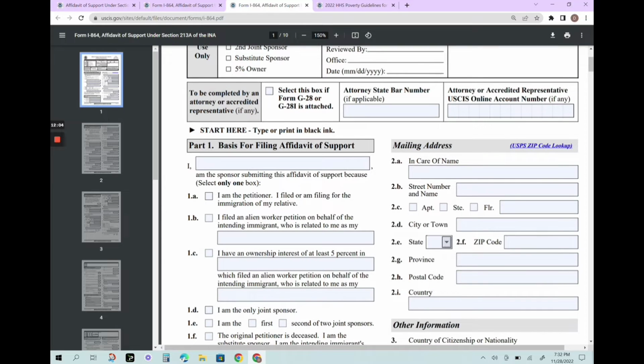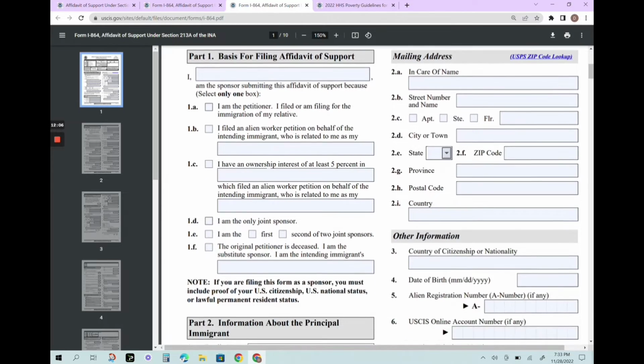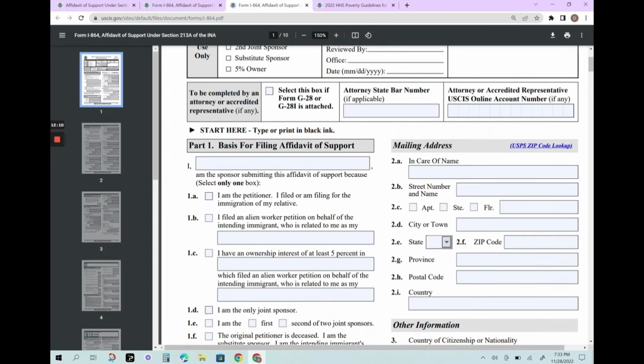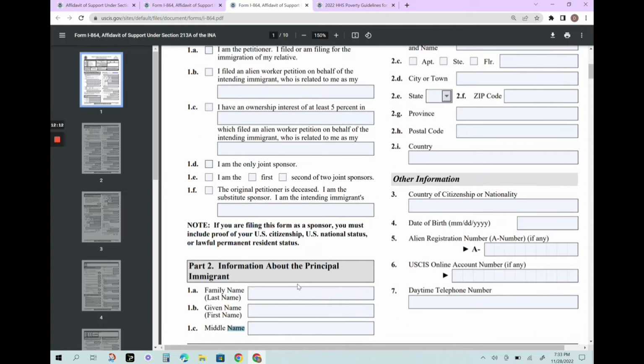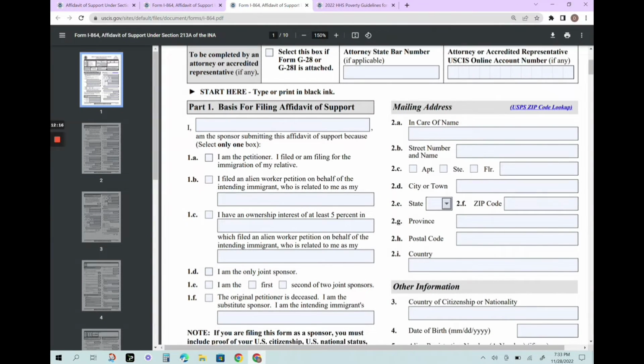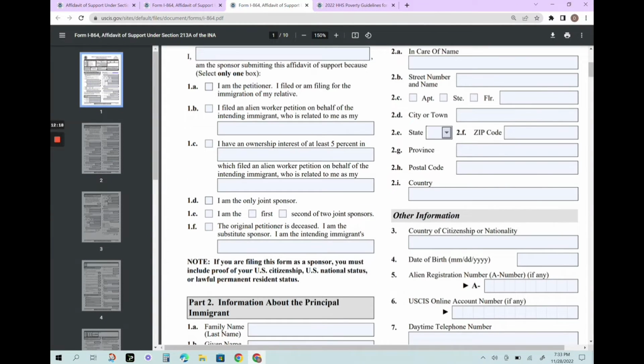Next, you're going to see the mailing address. And again, look how these are numbered. 1F and then 1A, part 2. So this address is for the foreign national, not for the person here, the sponsor. So fill this out for the foreign national. Make sure that you use the drop-down box to fill in the state if applicable.